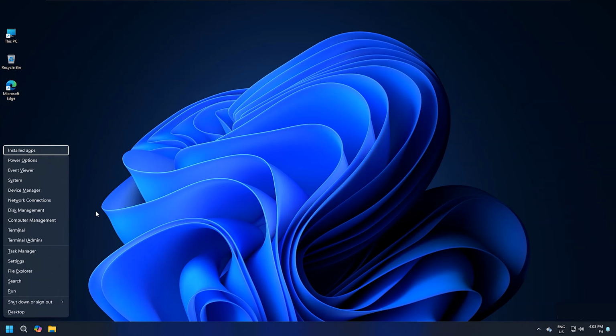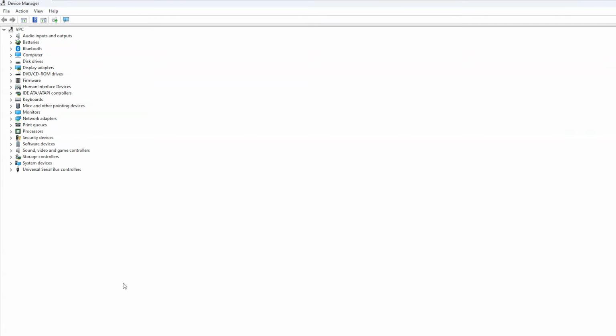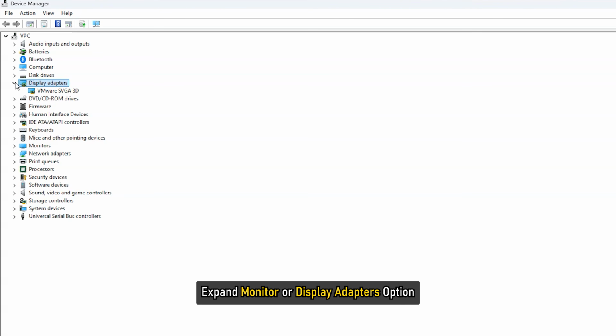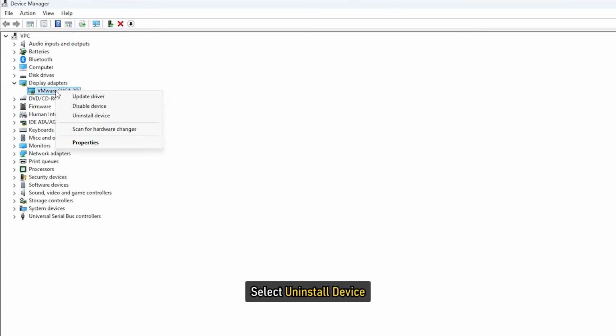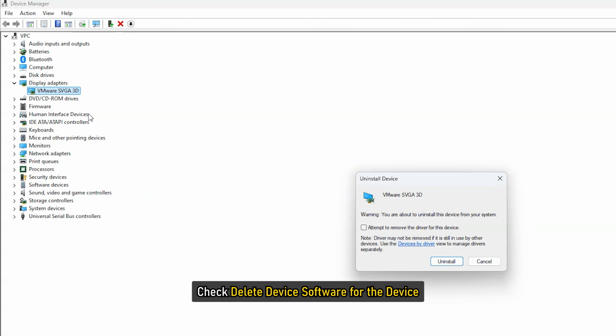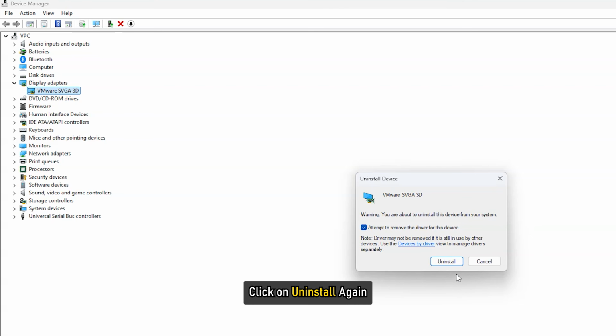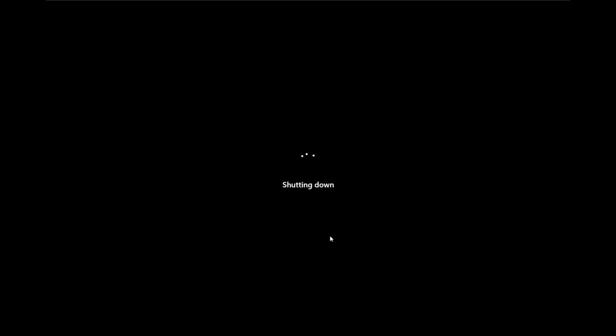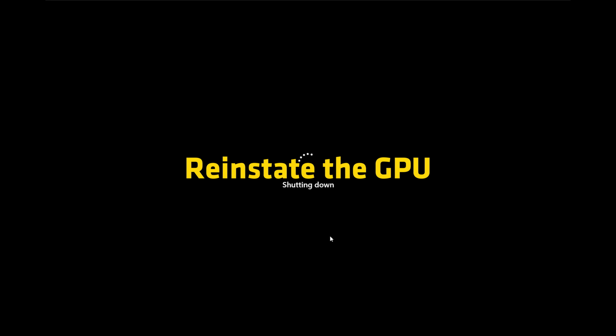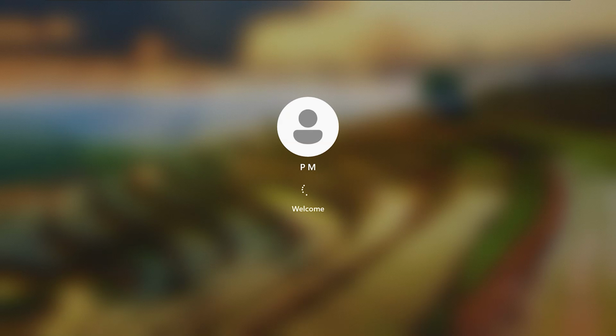Press Win+X and open Device Manager. Expand Monitor or Display Adapters option. Right-click on the display driver and select Uninstall Device. Check Delete Device Software for the device. Click on Uninstall again. Once the driver is uninstalled, shut down your PC and reinstate the GPU. Finally, turn the device back on.